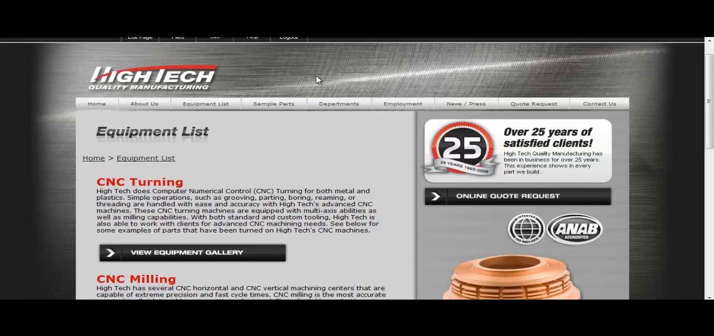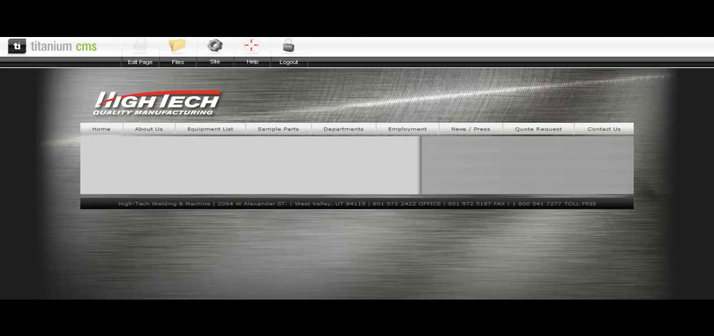To begin, I'm going to start with a blank page, but keep in mind you can add content to any page that has content already on it or not. To get started, make sure you're logged in as an administrator to see this menu. Go ahead and click Edit Page.